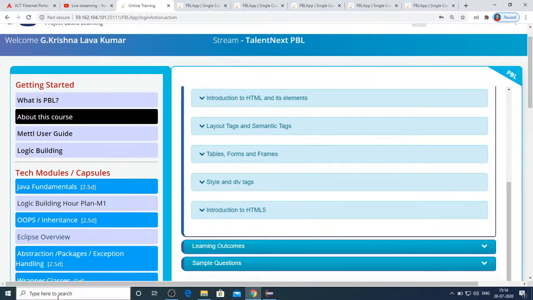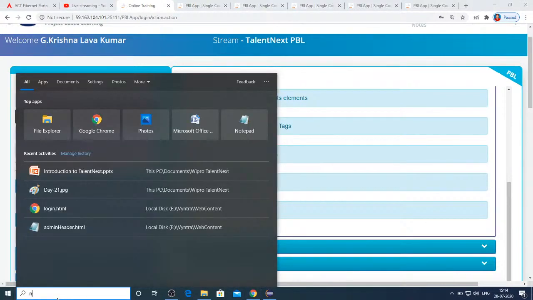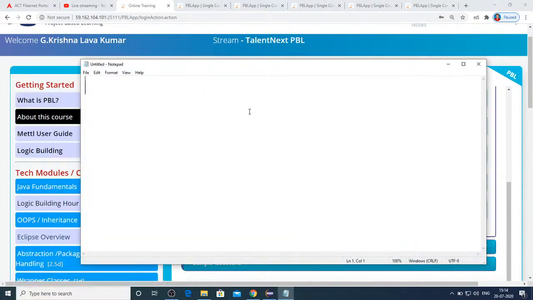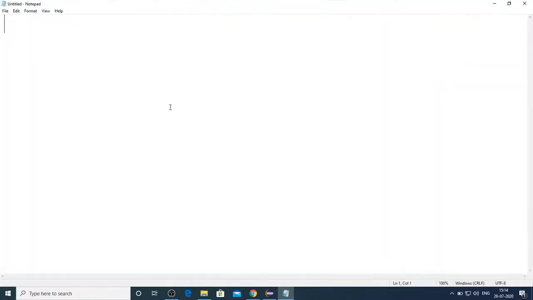Let me directly open Notepad and start creating a simple HTML file. The very first thing we will be doing, even though it's optional, is this: a good program that you write should be readable and should follow the standard procedures. So this is how you will be doing it.